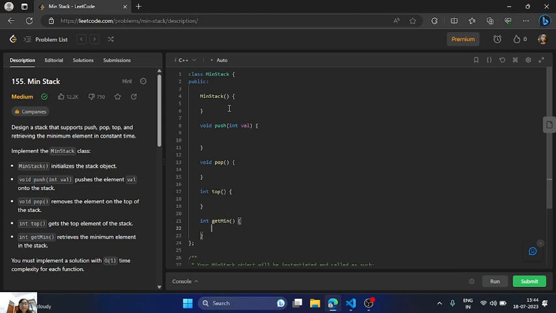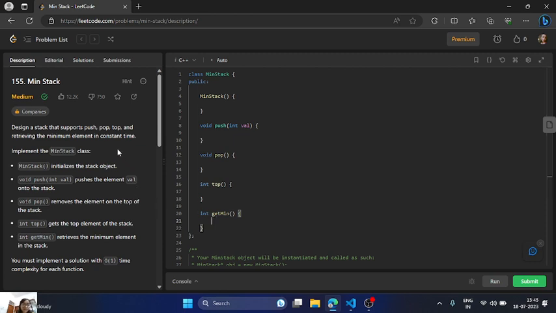Basically we have to implement a stack which performs these operations: push, pop, top, and get minimum. In push we simply push an element into our stack. In pop we pop the element from the top of the stack. In top we return the topmost element in our stack. And from get minimum we simply return the minimum element in our stack.